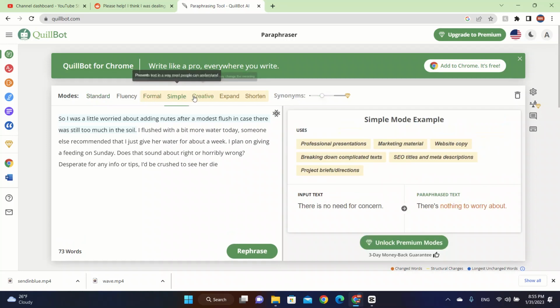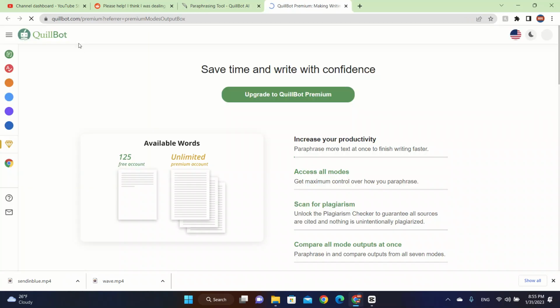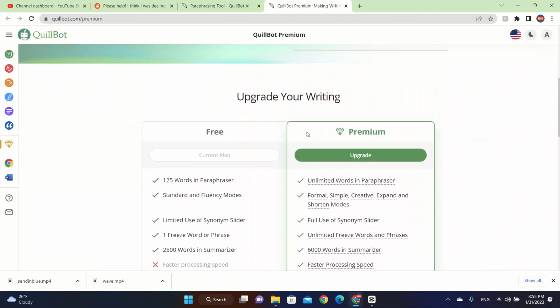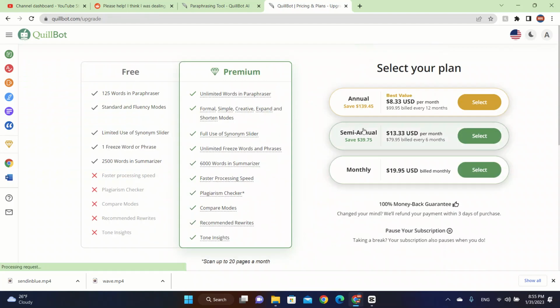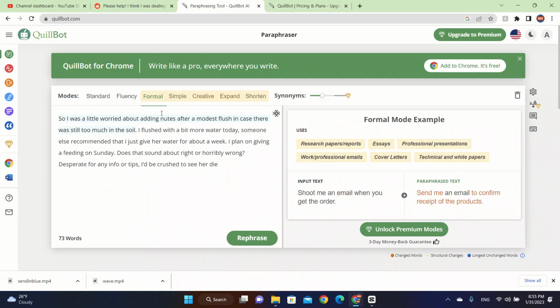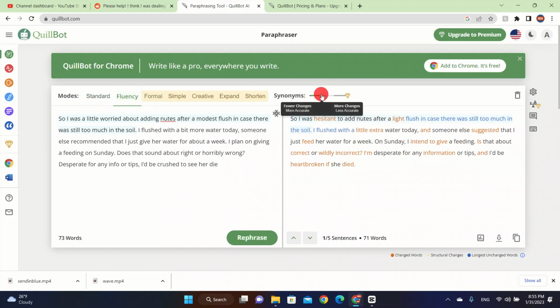You can also do formal, simple, creative, expand, or shorten versions. You can unlock the premium mode, which is actually a lot of money. How much is it? Let's try to upgrade. It's $8.33 for annual, and for monthly it's $20, so it's a lot of money. However, it's a really good one to use. You can check fluency, you can change synonyms, so it makes it better.